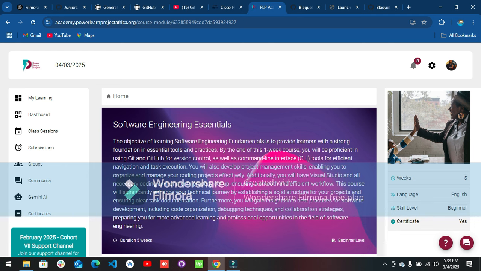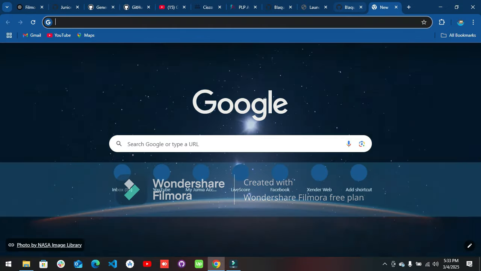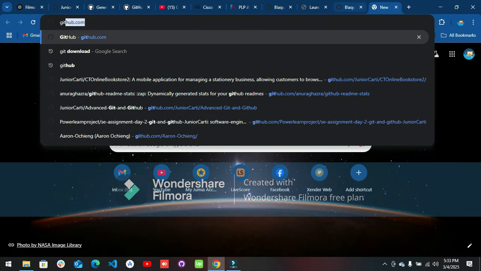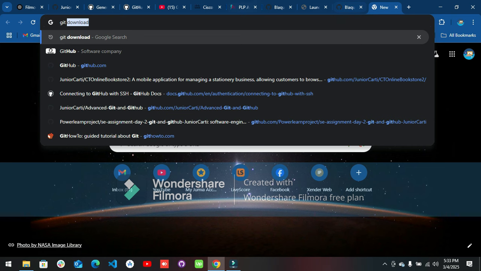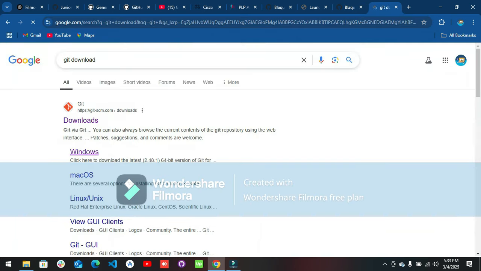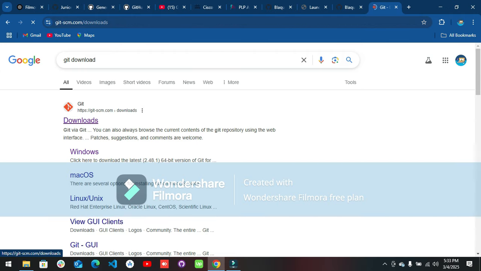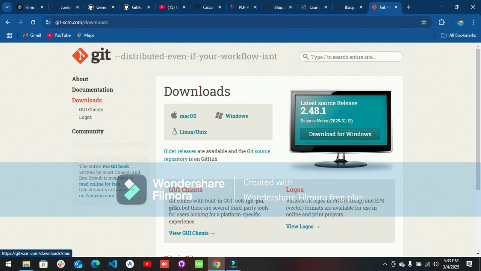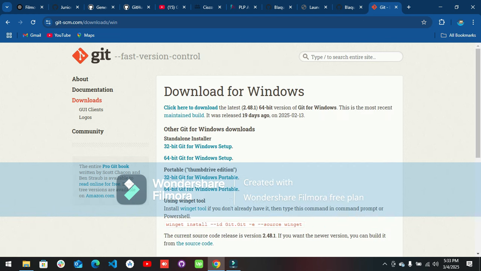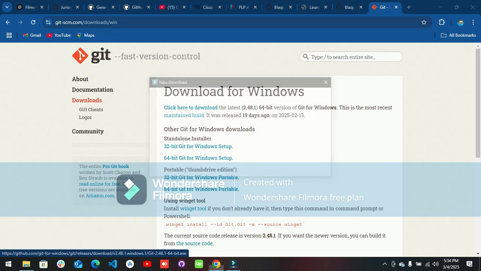Now we learned also something about Git and GitHub in detail. So the first thing that you need to do is to install Git on your machine. So just type Git download. So click on downloads, and then if you're using a Mac OS or a Windows or a Linux, just navigate to the one that you're using. So for me, I'm using Windows. So you're going to click here to download the latest.